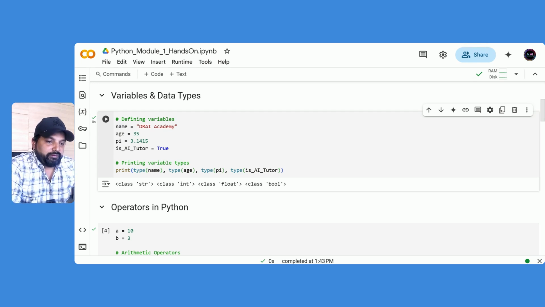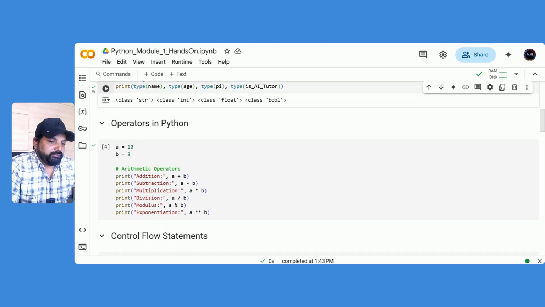The first type of variable is string. DRA Academy is a string. The second type of variable is integer. You can see 35 is an integer, and pi equal to 3.14 is a float. And is AI tutor equal to True means this variable is a boolean type variable. So by writing this code, we got to know the types of variables like string, integer, float, and boolean.